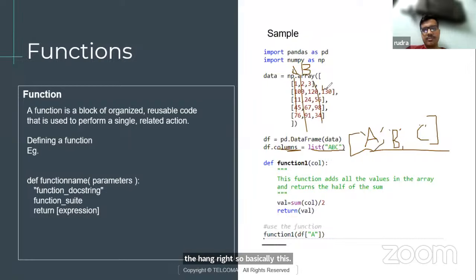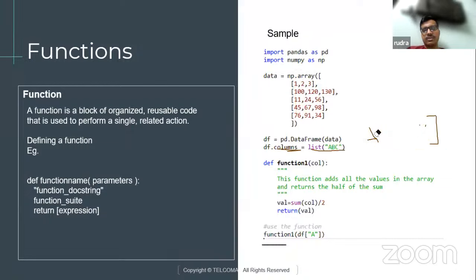C column. That is about it. I hope you guys got it. I mean, that's the whole point of writing this df.columns equal to list and showing the value inside it.